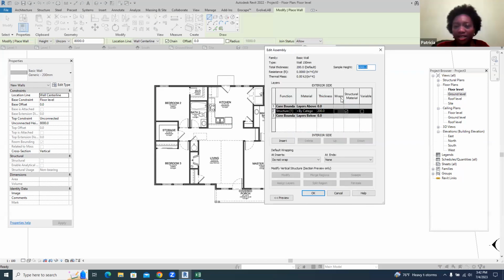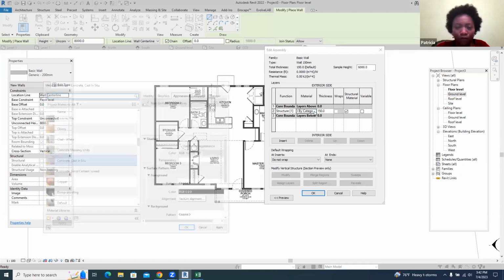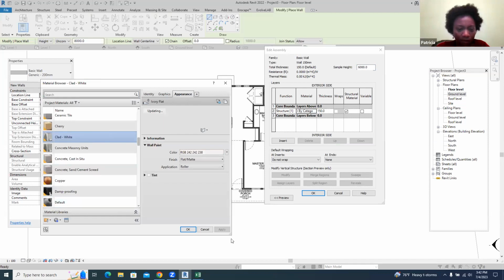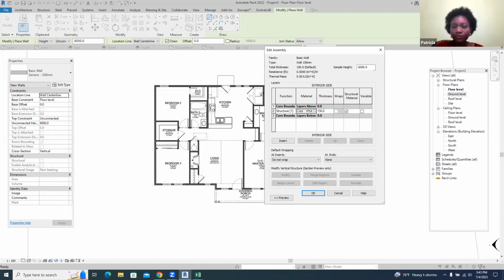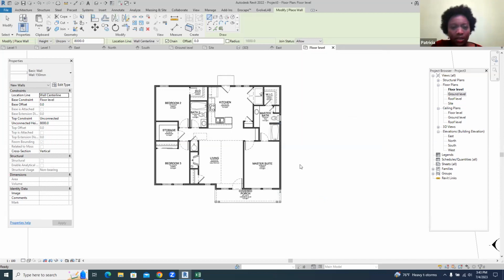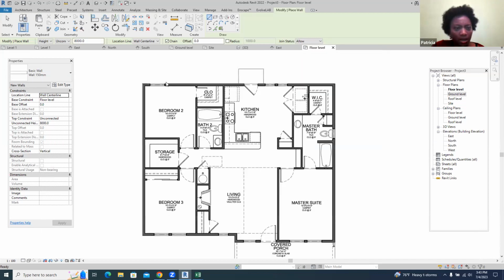So editing the structure, we can set the thickness here to 150. We can set the material, what kind of color we want to see. So I'm picking clad white now, and okay. And then I can start drawing the wall.